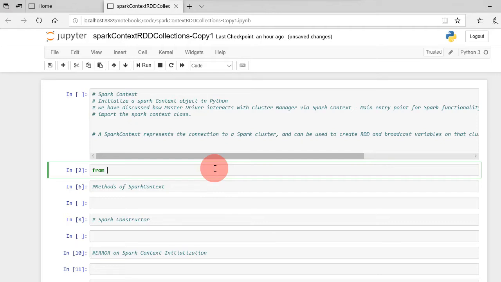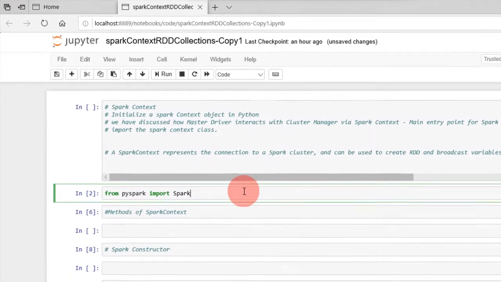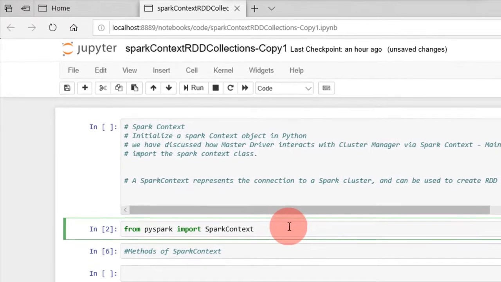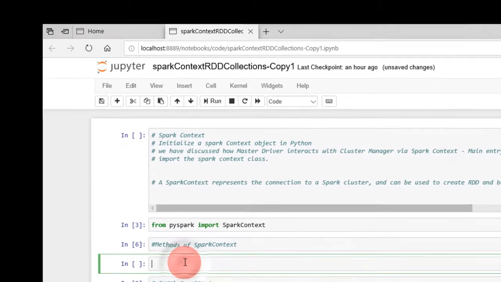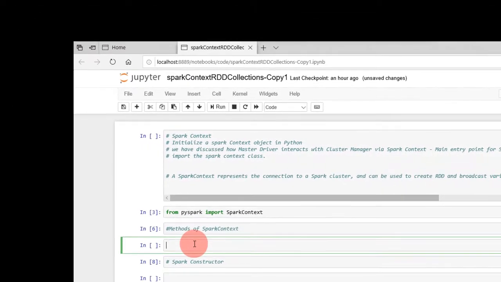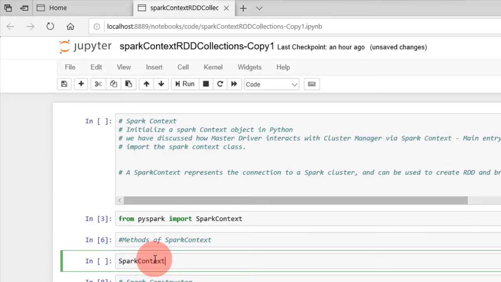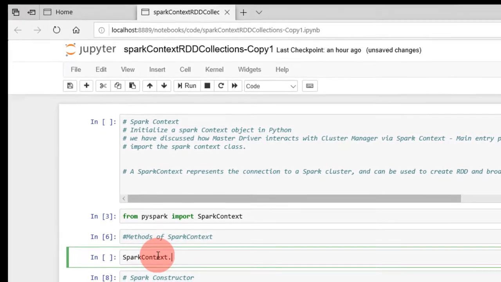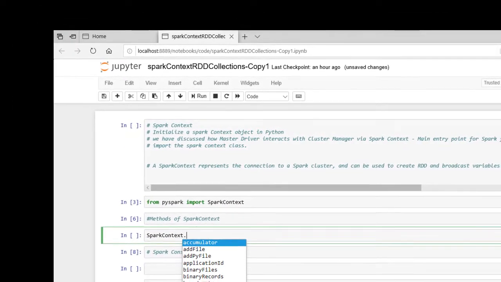from pyspark import SparkContext. Run the cell. You should not see any errors while running this command. We have imported the SparkContext class. To see the methods inside SparkContext, type SparkContext dot and press the tab key. It will display a full list of functions Spark Context can do.